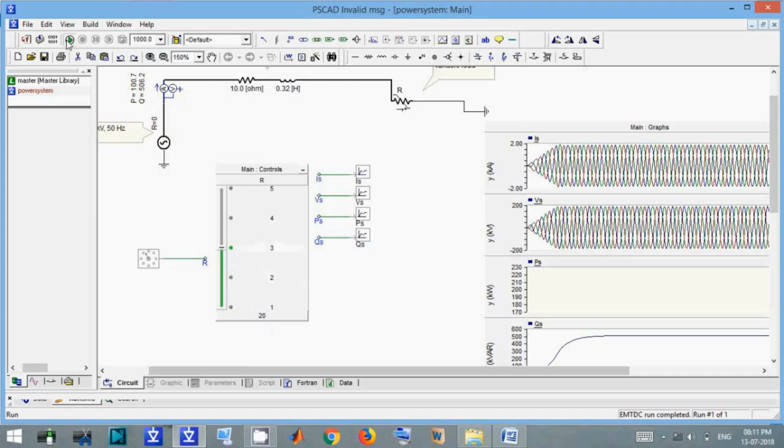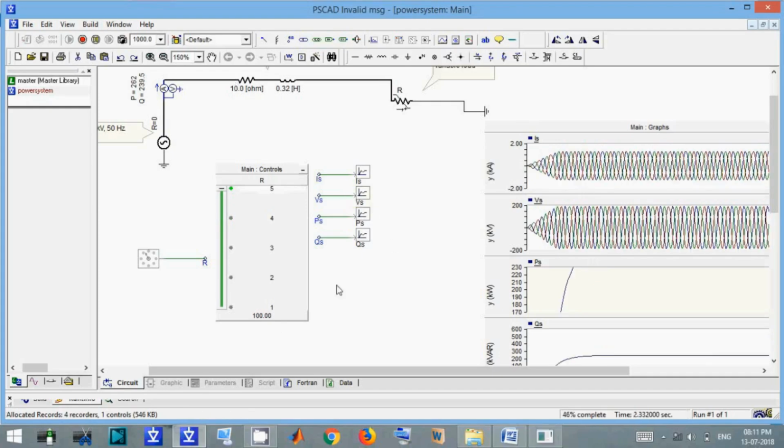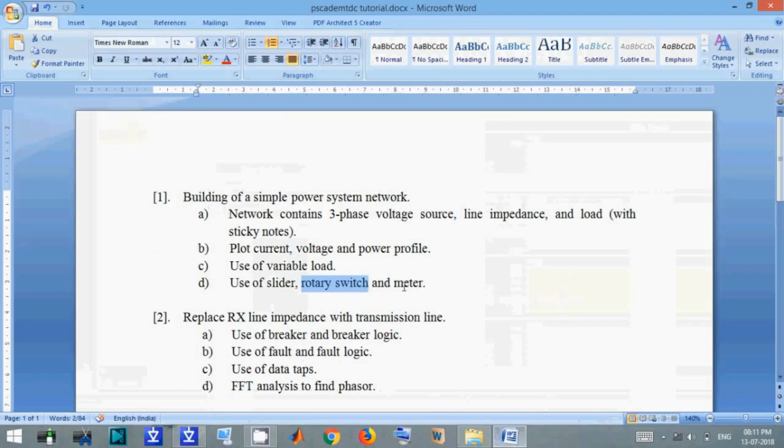So P will increase. Yes, P will increase. If we go to position 4, means 50 ohm, P will increase further, and corresponding current is decreased. Now go to position 5, this means 100 ohm. Okay, this P is increased further. So this is the use of rotary switch.